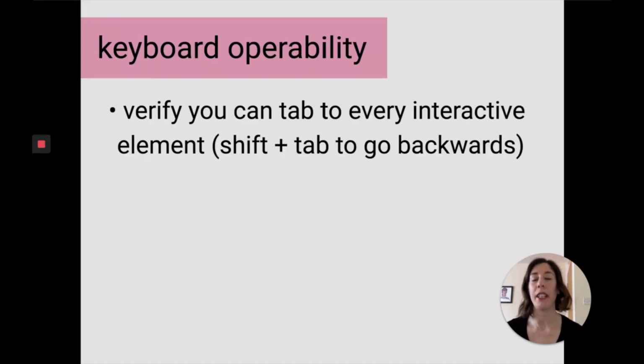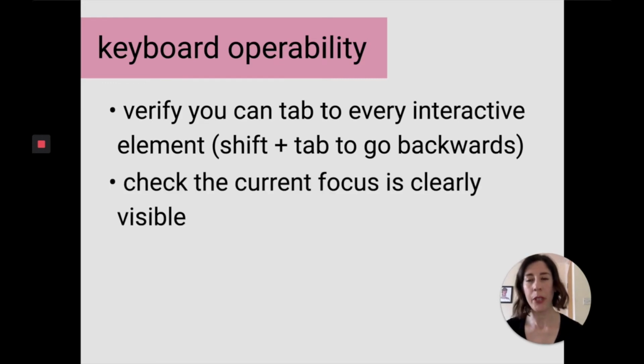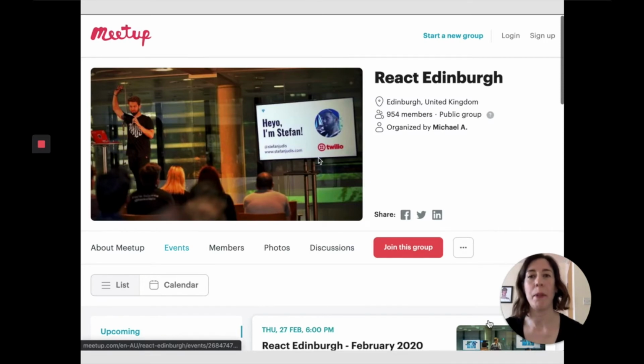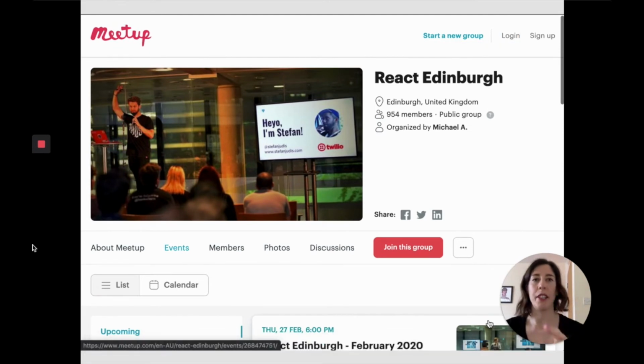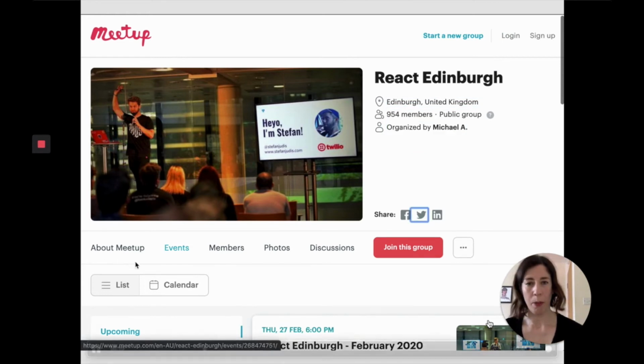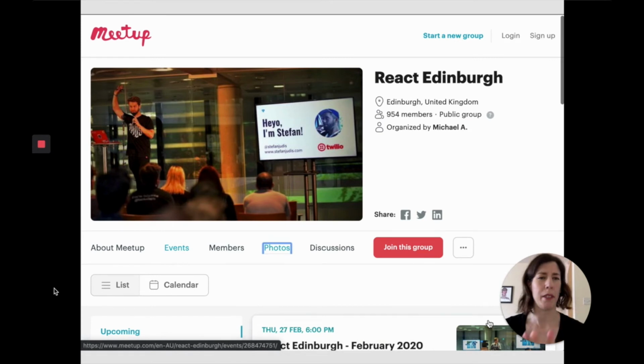We want to verify that you can tab to every interactive element. And just FYI, you do Shift Tab to go backwards. We want to check that we can see where the current focus is. If you're a sighted user and you're doing these checks, check that you can see where the focus is. And there's a little example of this. I'm just going to hit play. And you'll see the blue focus outlines following along the page. And eventually, what's going to happen here when we get to the join the script button, we're going to lose that focus indicator. And we'll lose it for a few buttons and then it's going to reappear again.